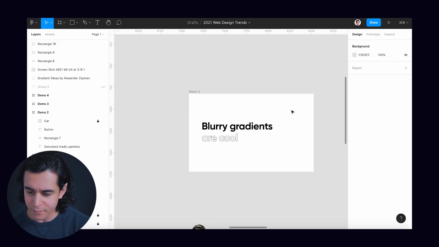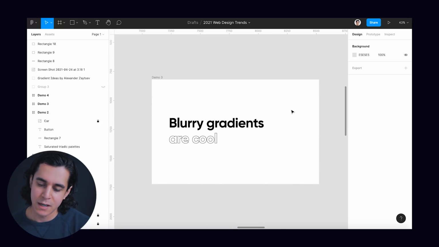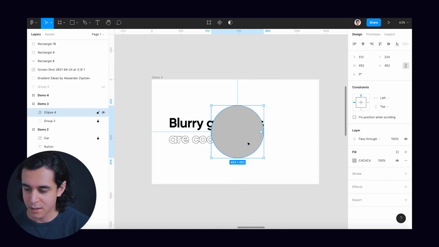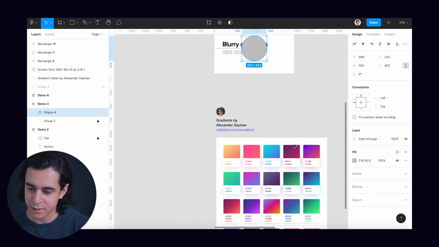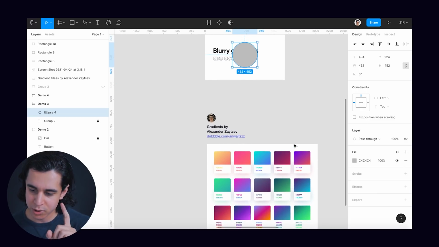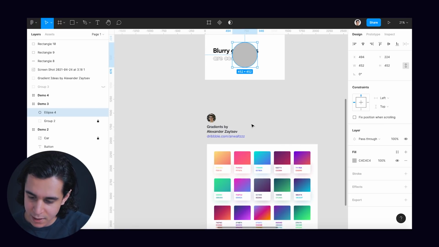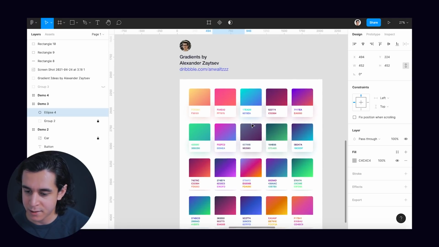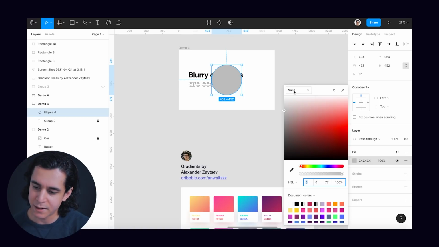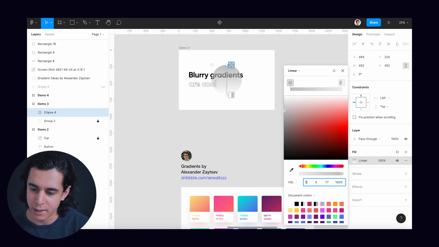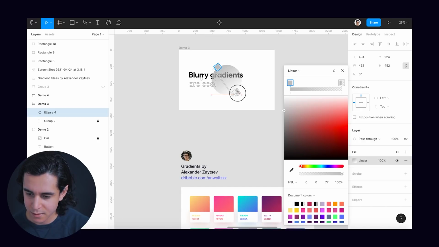So I've got this blank layout, and all it is, we'll go ahead and add an ellipse, okay? And I've got some gradients here. There are two ways of doing this. We'll start with the first way, where you can add a gradient to one shape. I've got some gradients here by Alexander Zaitsev that I found on Dribbble. And we'll go ahead and give that ellipse a linear gradient. We'll grab this first one.